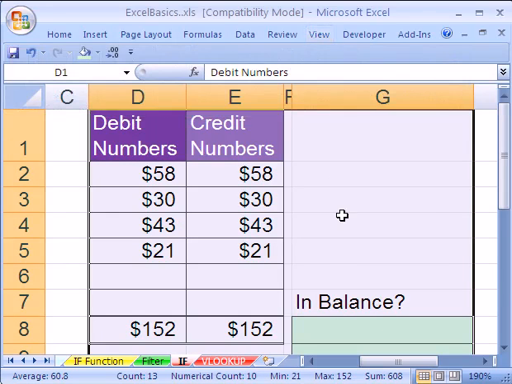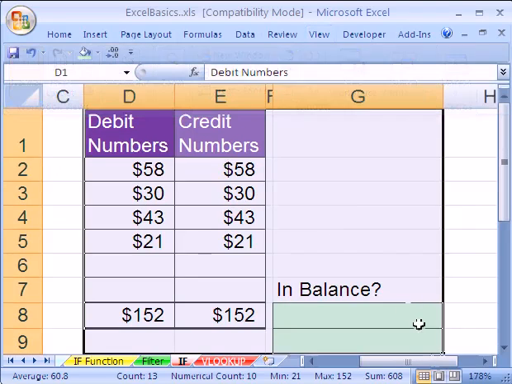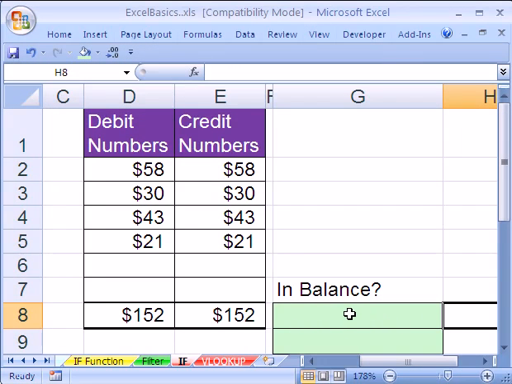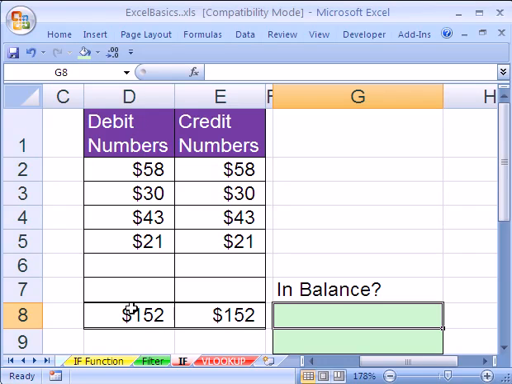And what we want here, if I can get my screen to work, is we want to check whether this is in balance or not. In accounting, you have a column of numbers called debits and a column of numbers called credits, and they have to have the same balance at the bottom. So a lot of people that do budgets or accounting do formulas like this.